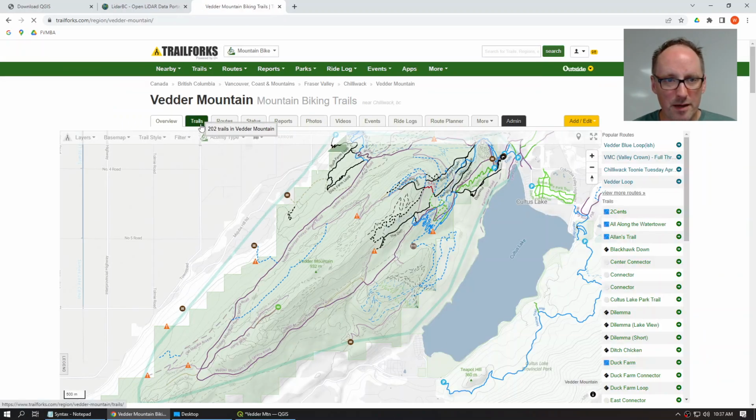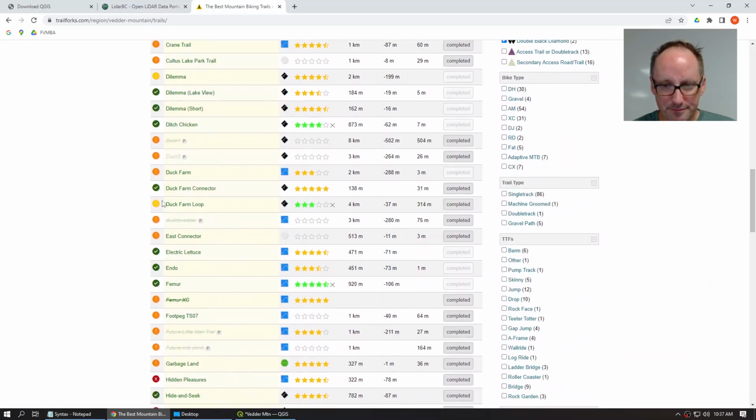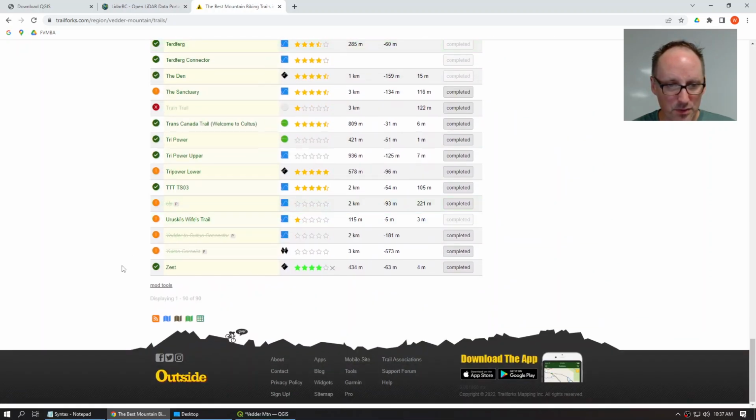Go to the Trails tab now and scroll on down to the bottom, and you will see the download options here for KML. So I'm going to download all of the Better mountain bike trails.